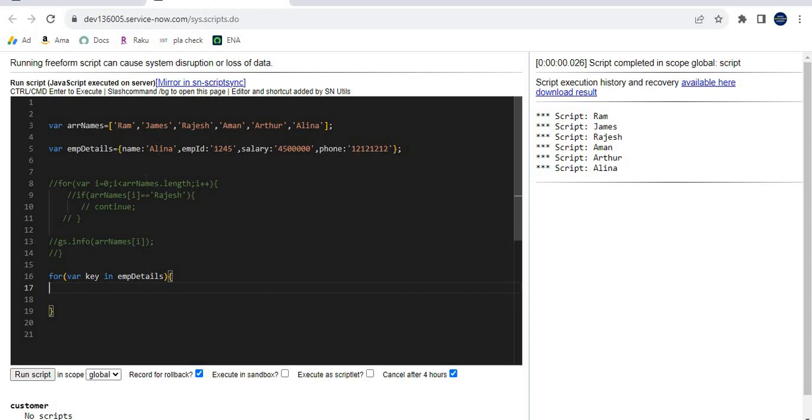So if I print keys, it will give me name, employee ID, salary, and phone. Earlier in an array, it gave me the index numbers of the array: 0, 1, 2, 3, 4. But here in an object, it will give me the property name. So let me print it here with gs.info. Let me print key. It will execute four times: 1, 2, 3, 4. Run script. See, name, EMP ID, salary, and phone.